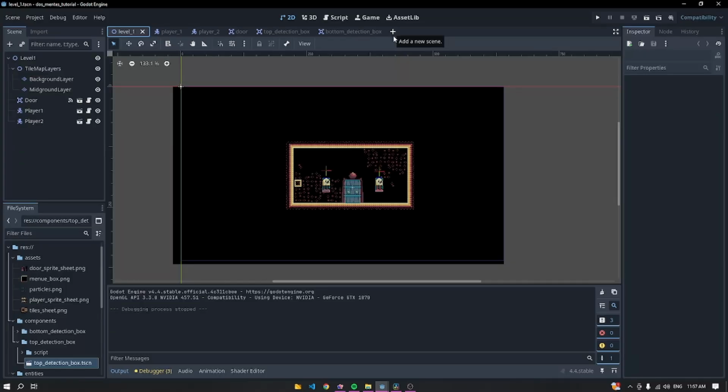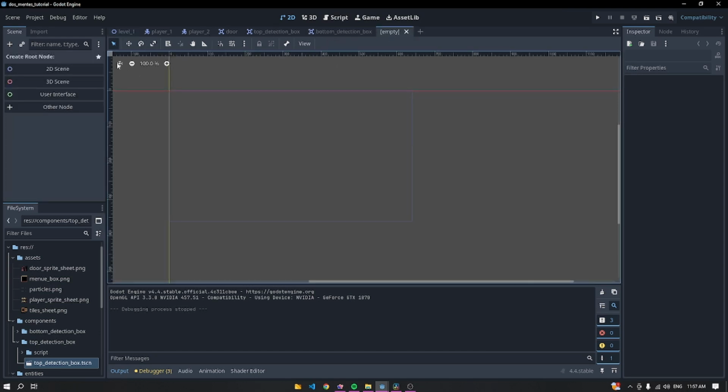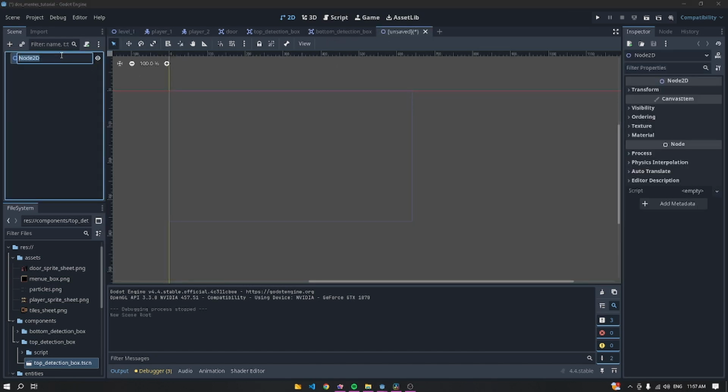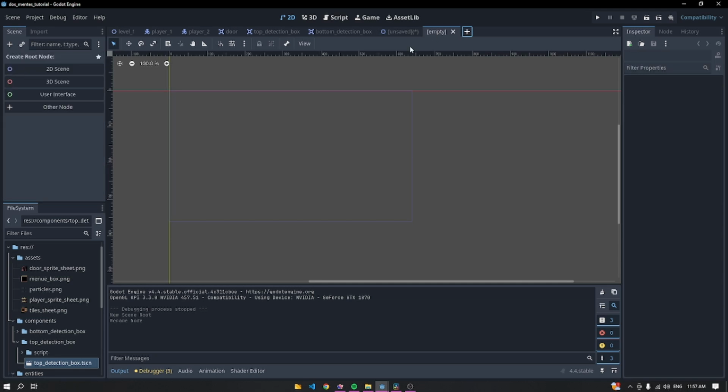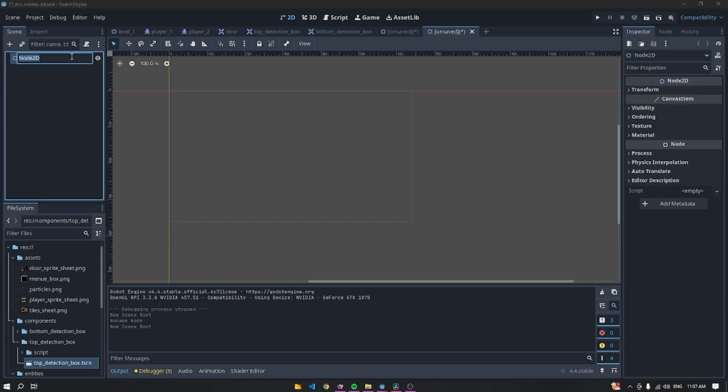For simplicity of this tutorial series, I'm just going to make 5 levels, including this first level here. So I'm going to go ahead and make a new scene. I'm going to make it a 2D node, and I'm going to name this level 2. I'm going to make another node, and I'll continue to name them up to level 5, and then we'll come back once I'm done doing that.